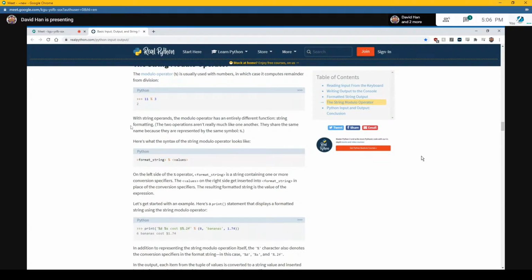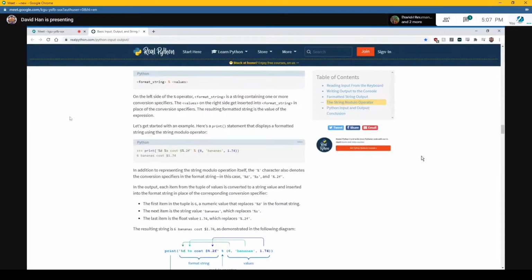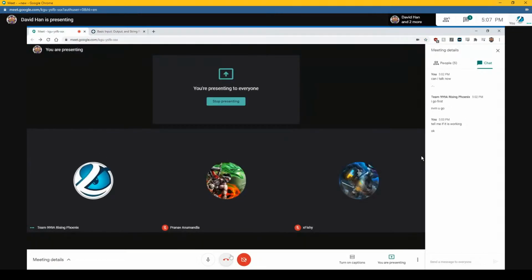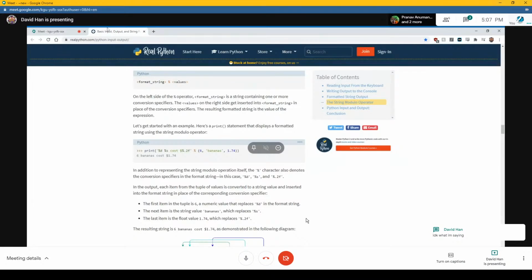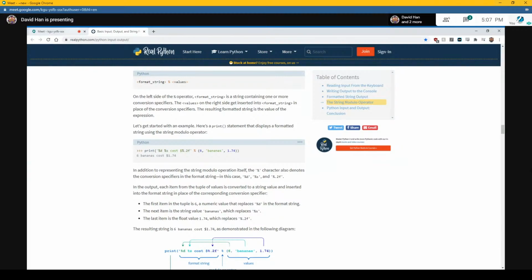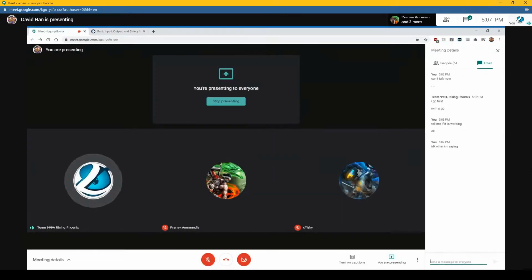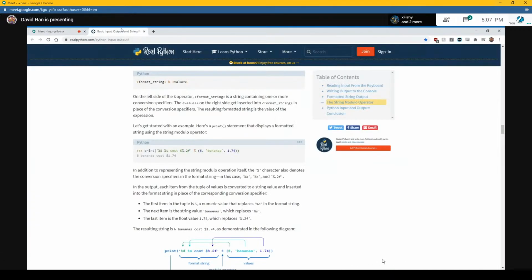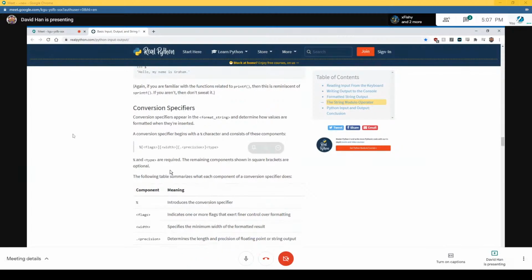So with strings, though, it has an entirely different function. With strings, format helps format the print statement. I'm not really sure myself, but it's fine. This is more technical stuff, so you can look over it yourself later. So I guess let's continue on with this website.